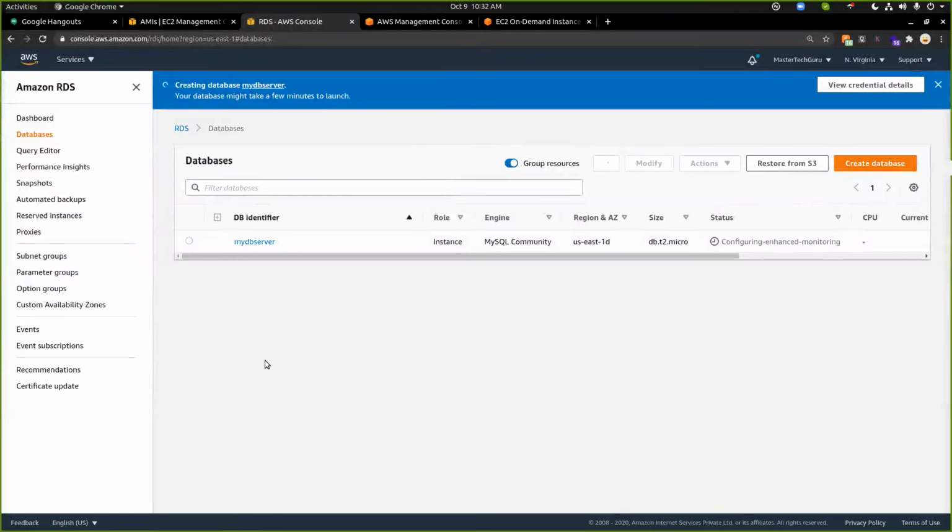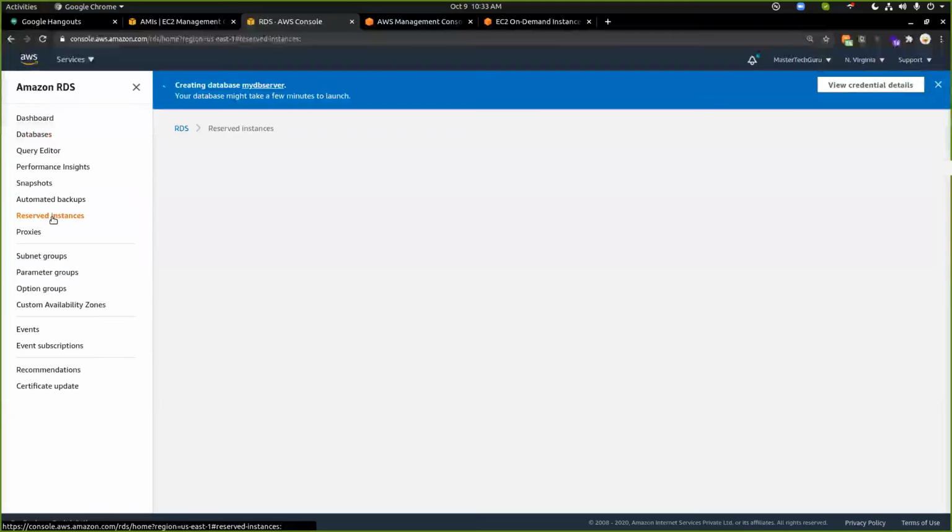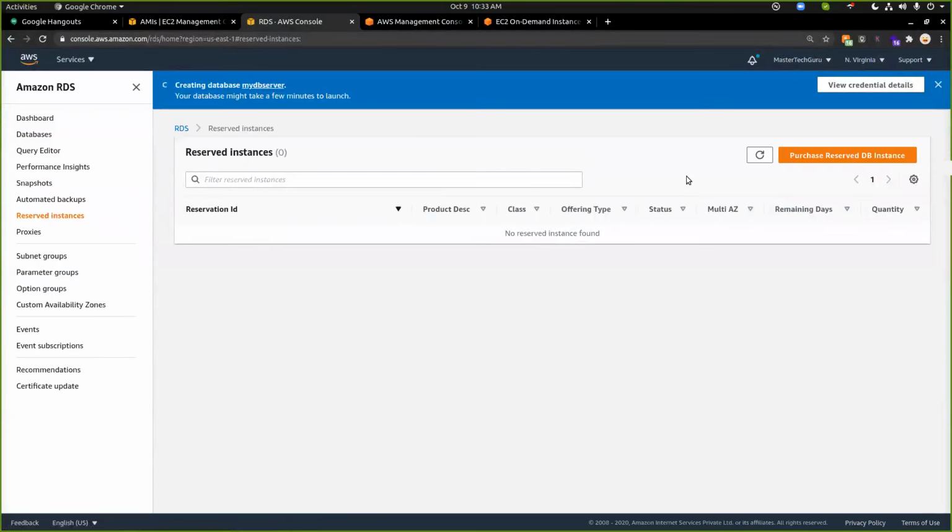Like in EC2 we had reserved instances, right? Similarly here also in RDS we have reserved instances. So we can purchase a reserved database instance also, based on our needs.